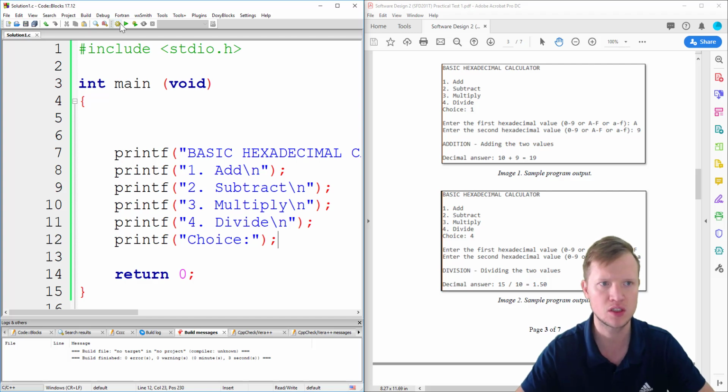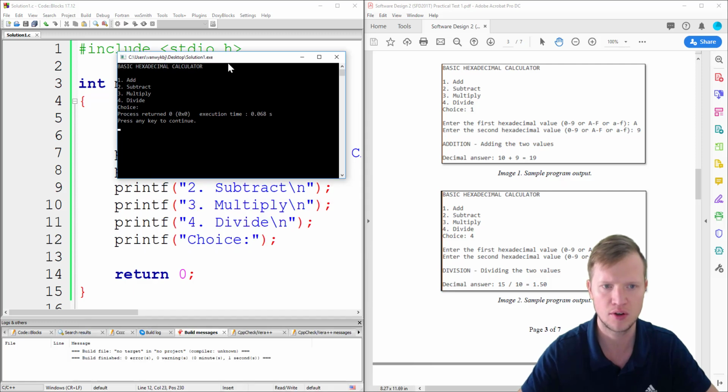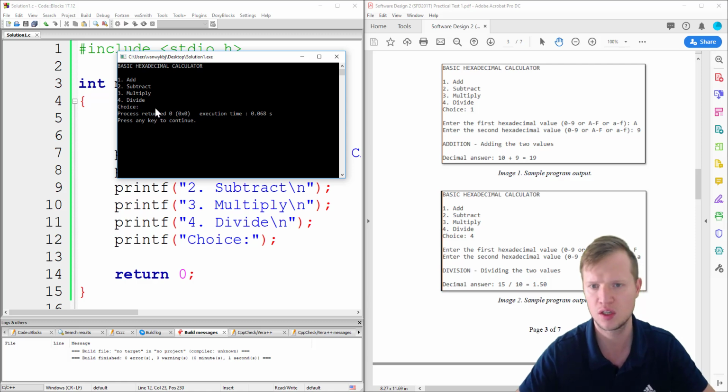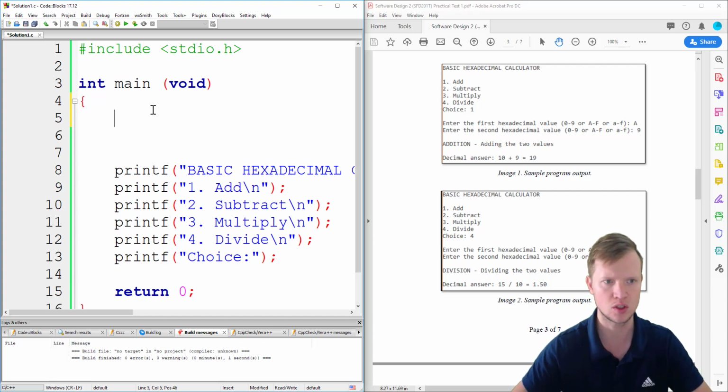So let's save this and let's quickly build and run just to check how everything works. There's basic hexadecimal calculator, add, subtract, multiply, divide, choice, and then we're done with our program. So next up, we need to go and grab an input from the user, choice. So what we're going to do is we're going to create variables.